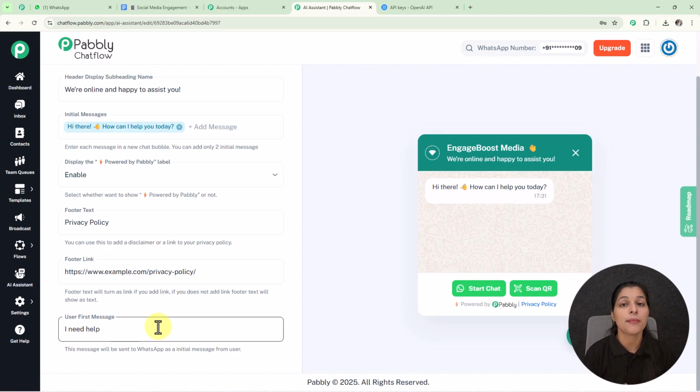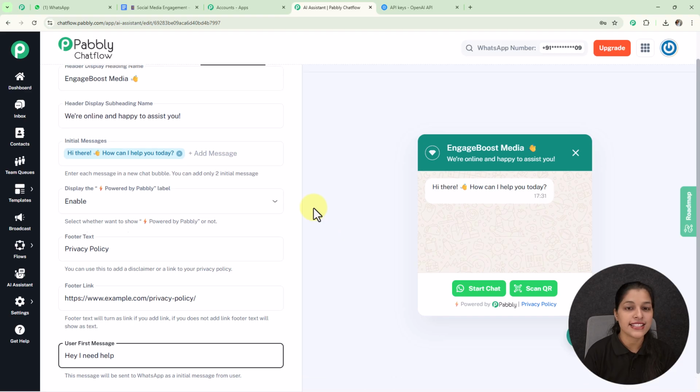So this is the message which will be sent to WhatsApp from the user side, and you might have remembered that I have entered this message while testing my AI assistant on my WhatsApp. So here I am going to convert this message as "hey I need help." So now we are done with this tab also.